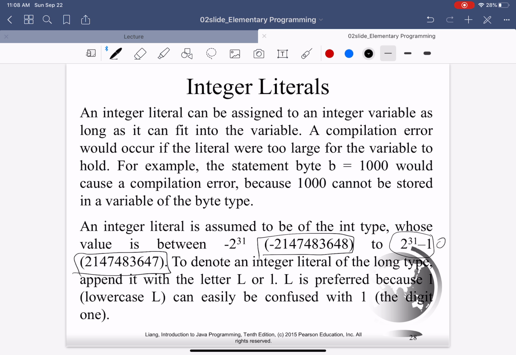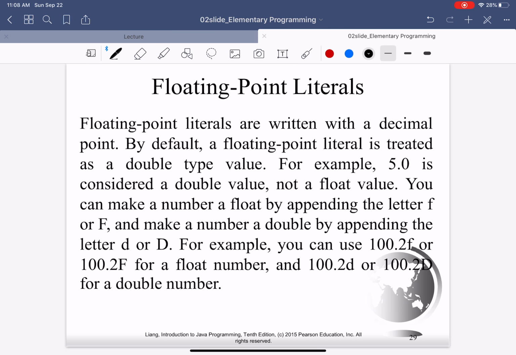So few more things. 1000 cannot be stored as a variable of byte type because it goes out of range. So you have to store it as an integer. So there is a range. It's byte. If you look, it's a certain size. So if you store something which is larger than that size, it will give you an error. Floating points are written with decimal points, but a floating point literal is treated as a double type value. So 5.0 is considered to be a double value, not a float.